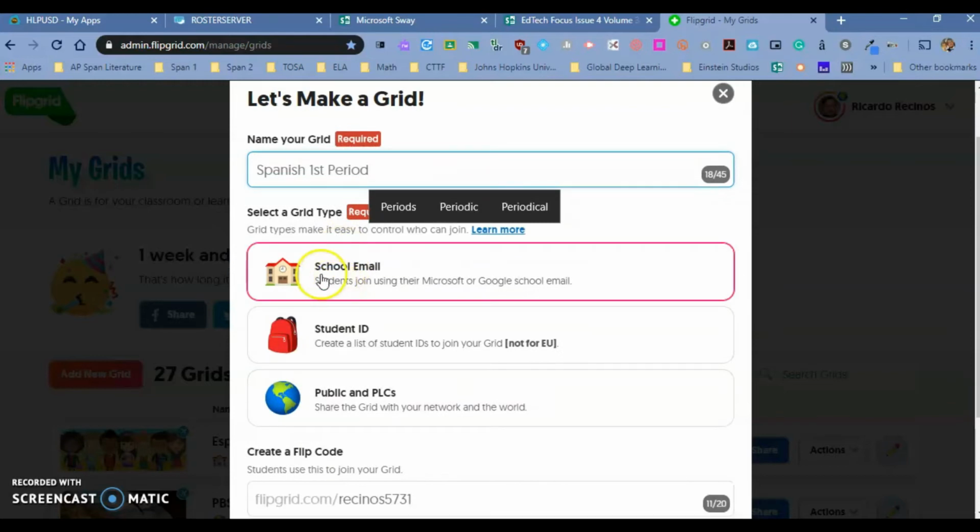You have three different types of grid. School email is the one that requires our students to put in their email to go in and complete their Flipgrid. This is the one that we recommend because we want to make sure that this Flipgrid is actually only available to our district and to you to watch.